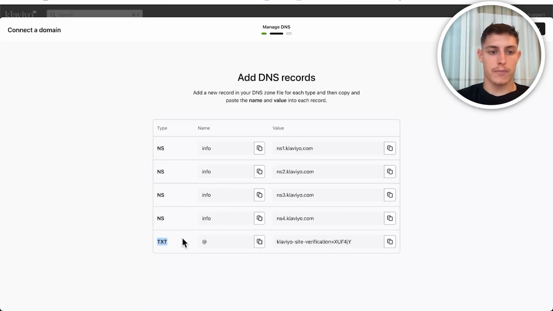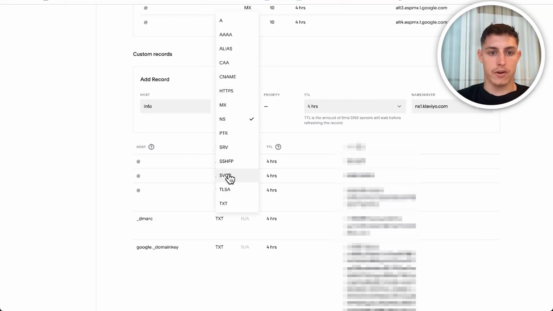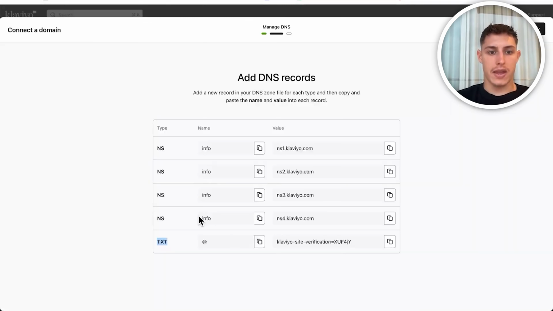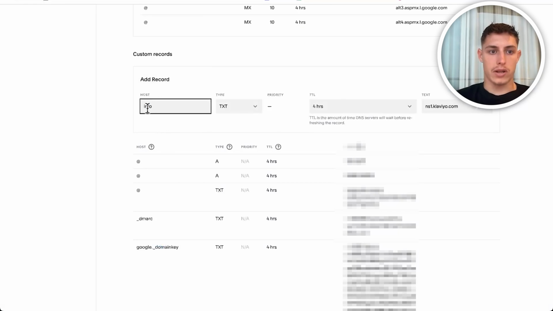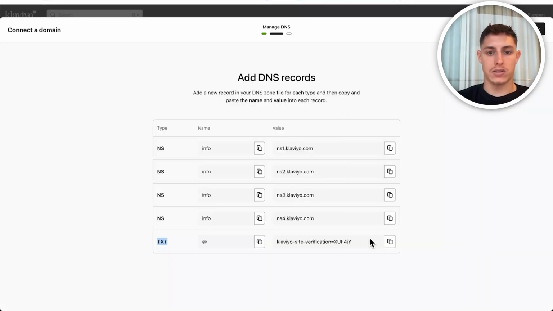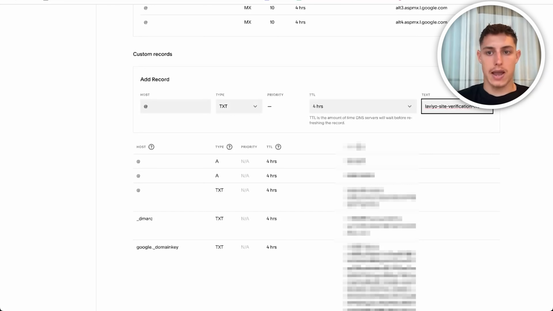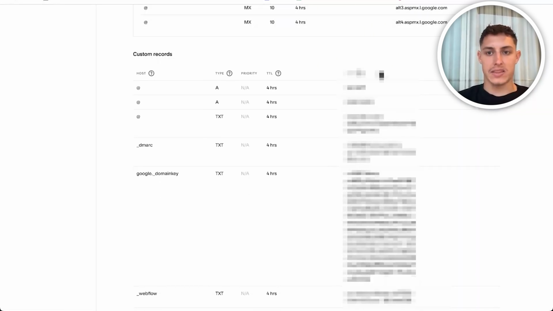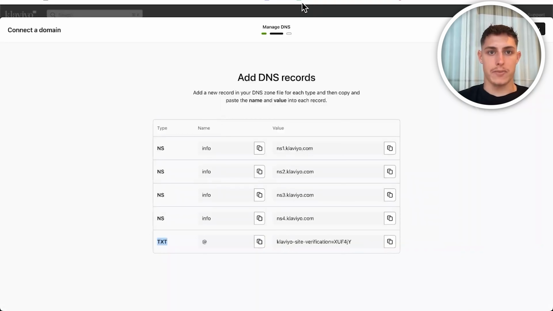So the text type is obviously going to be a bit different. We're going to change it to TXT for the type. Then for the name for the host, we're going to leave this as @ and then TTL again. Ignore this, leave it as what it is. The text here, we're just going to go ahead and copy and paste, obviously this one here. You're then going to add that and you're going to click save. Obviously, I'm not going to save it for this example. Now, one thing that is missing that Klaviyo hasn't given to us here is your DMARC settings.